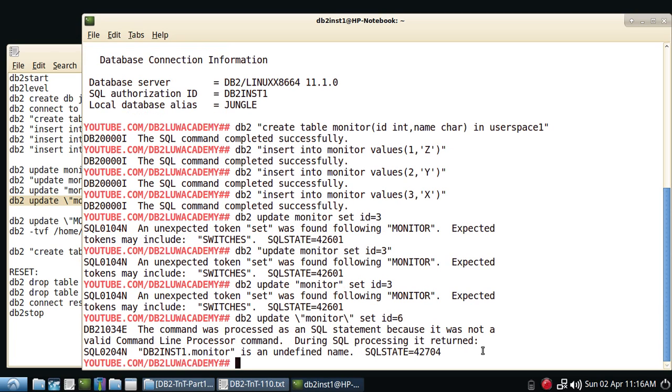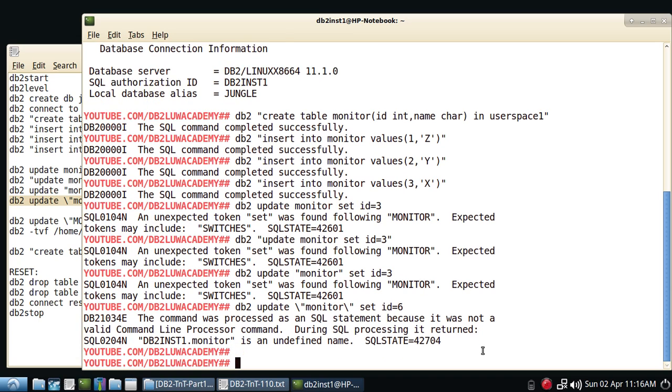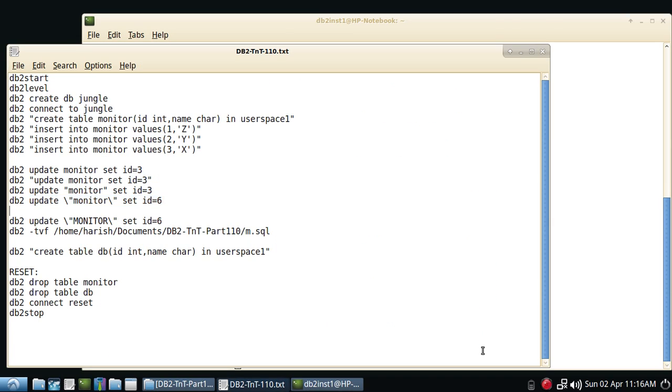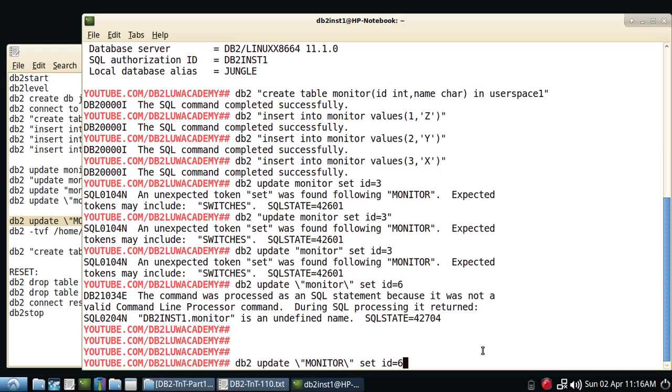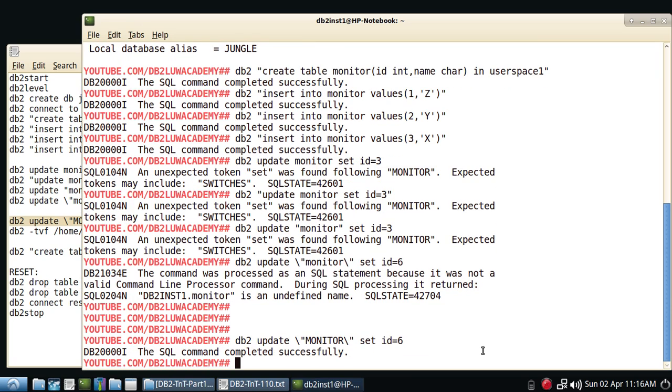Okay, so now it says db2-1.monitor is an undefined name. So it is trying to interpret this as an SQL query, but the problem here is the case. The table name is actually in uppercase. In the catalogs, it is stored as an uppercase value. So this will probably succeed. Okay, not probably, this is going to work. So if you put it like this, it will update properly. Okay, so this is the thing.